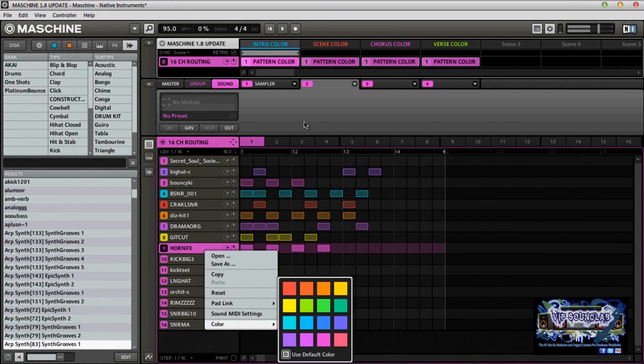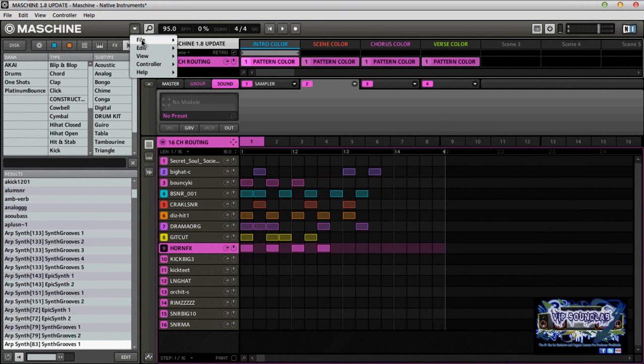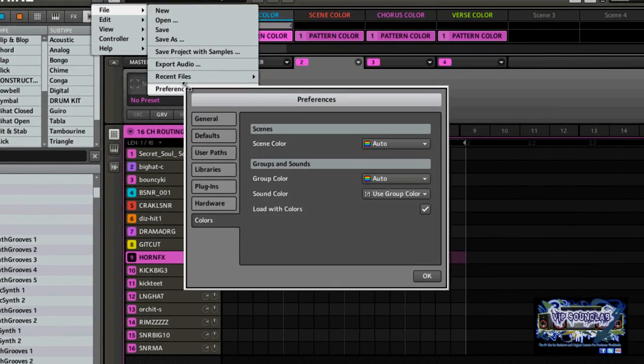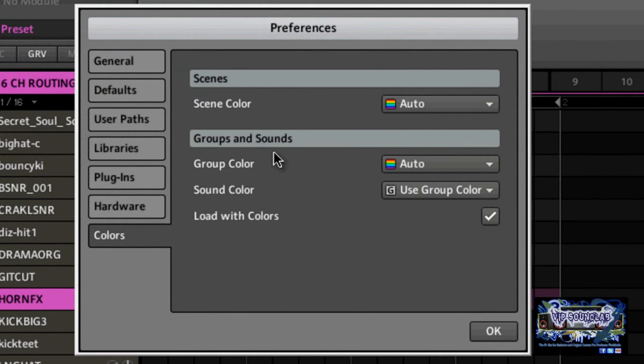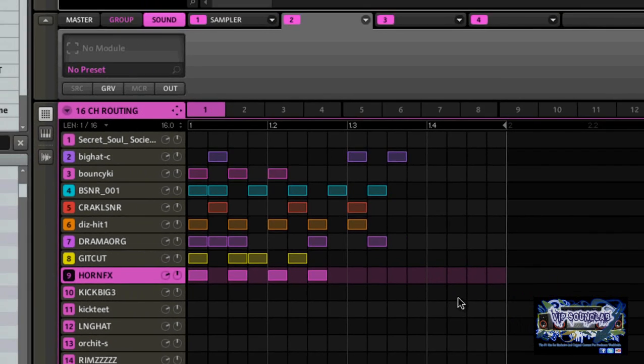Another way you can do it, let's go over here to preferences. And right here is where you can adjust your scene color, your group color, your sound color, or you can load it with colors, whatever your taste for that is. I just leave mine at default. If you don't want to do it, you can uncheck that. I think it just makes your organizational skills a lot better when this is checked. That's just my preference, which is why I like the 1.8 update, other than the time stretching.